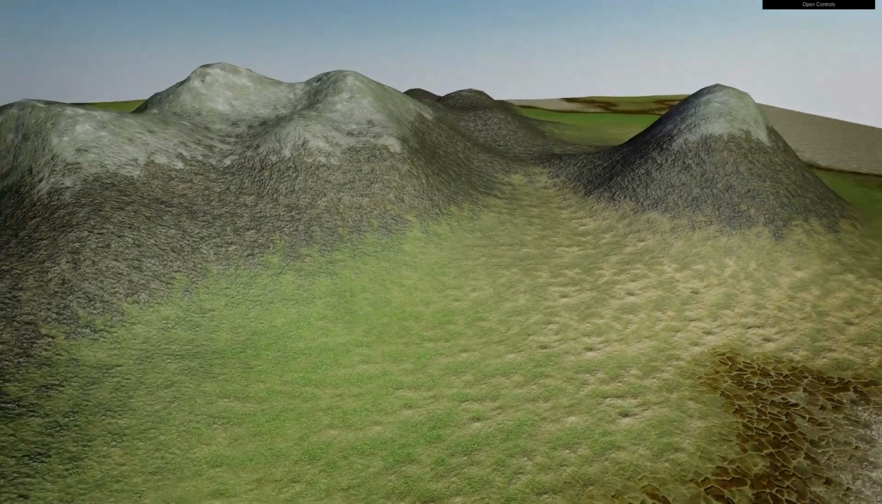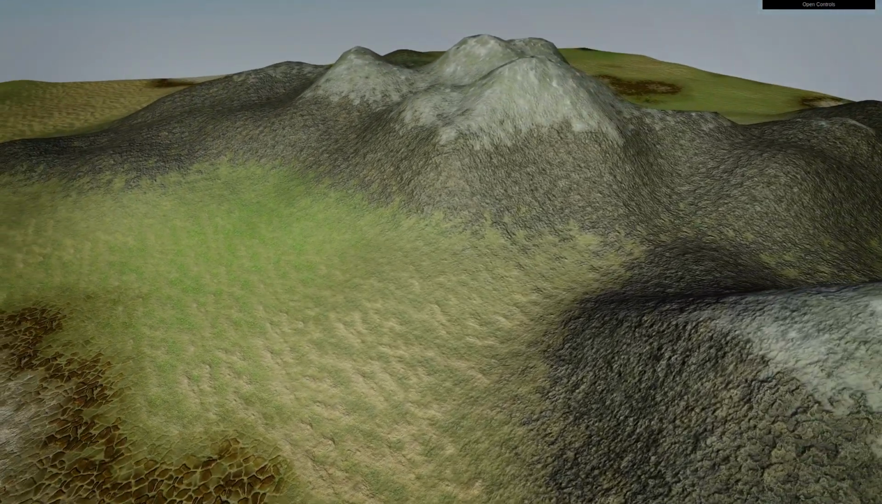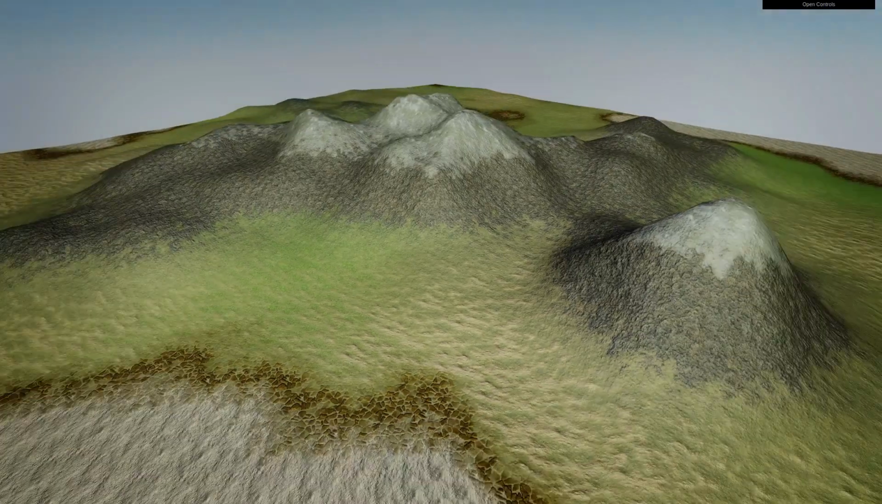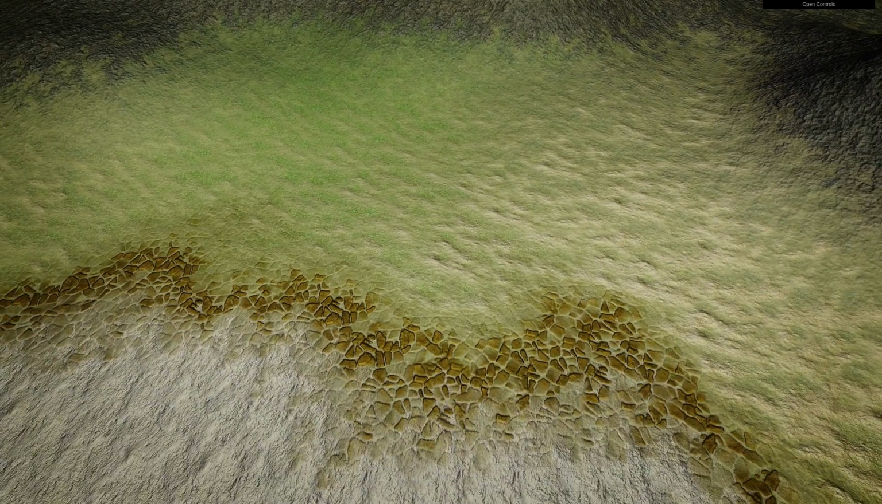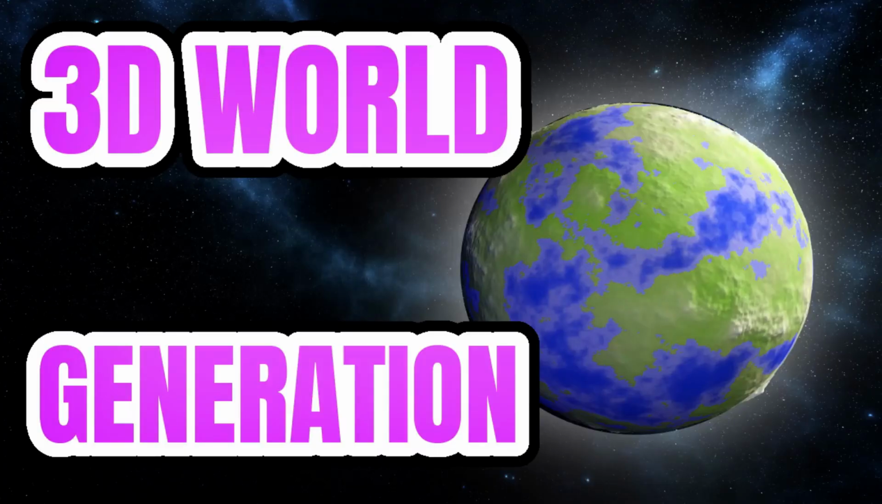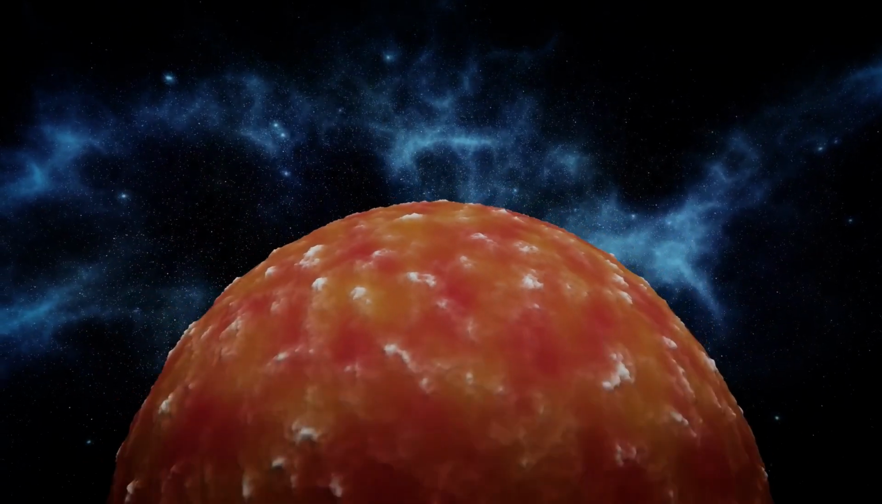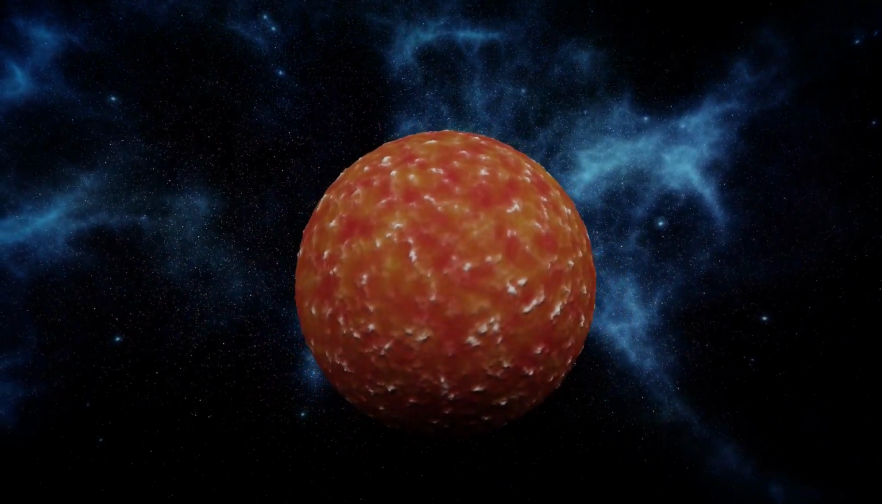I'm going to cover several techniques that can help improve the look of your procedural terrain. Specifically, we'll talk about more advanced blending techniques, triplanar mapping, splatting, and texture repetition. We're continuing the series on 3D world generation in this project and talking a bit about texturing strategies.